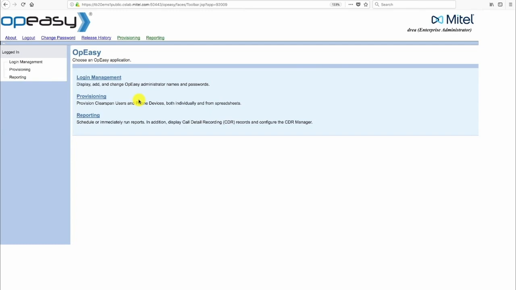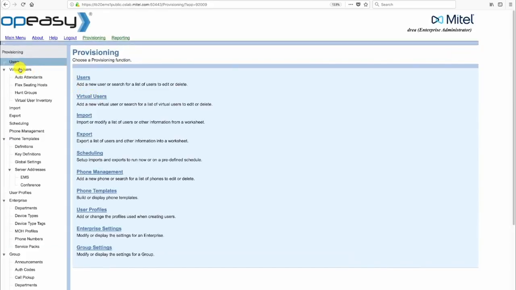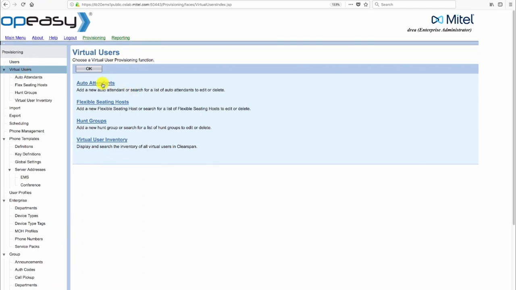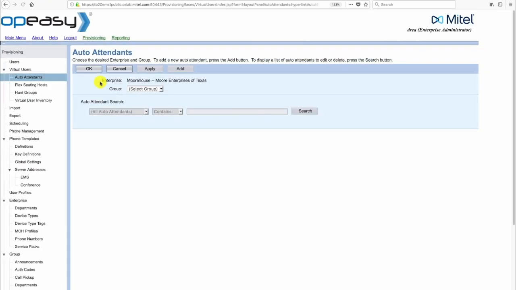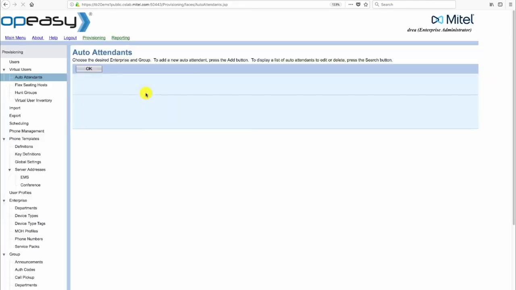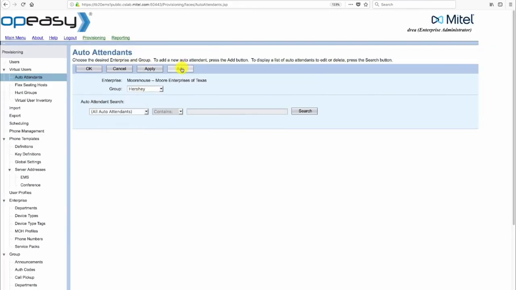Today we'll learn how to construct an auto attendant using OpEasy. To begin, you would click on Provisioning, and then from there, Virtual Users, and then click on Auto Attendants. Now, auto attendants are set up by group, so first you would select the group that you want to use, and then hit Add.